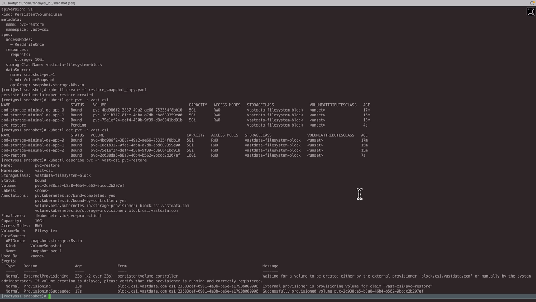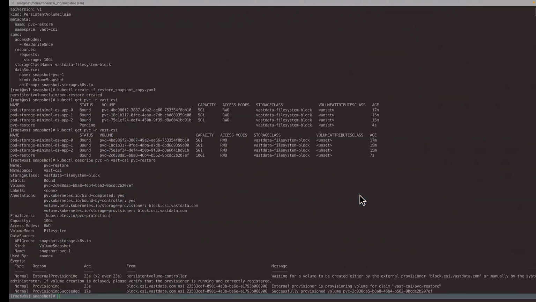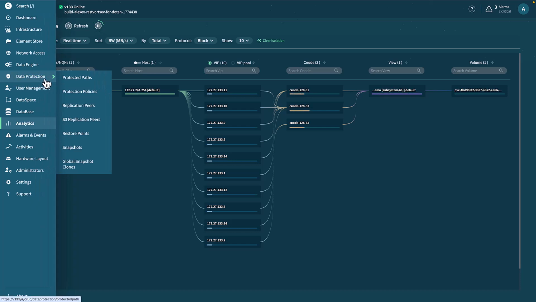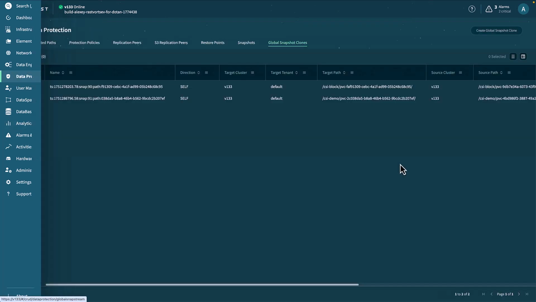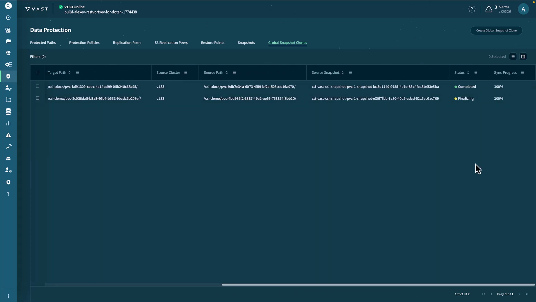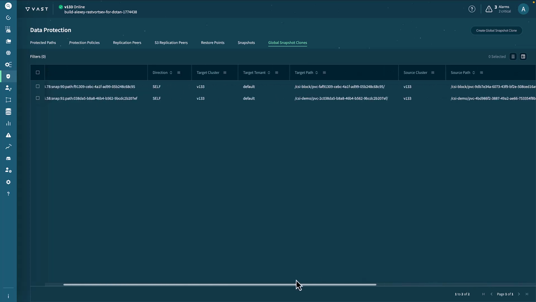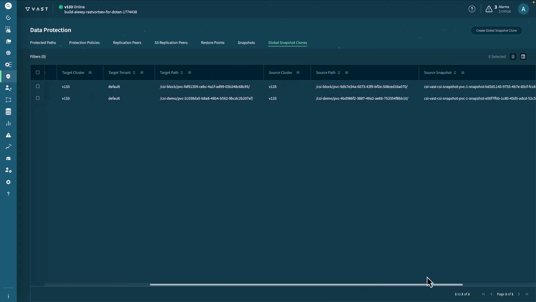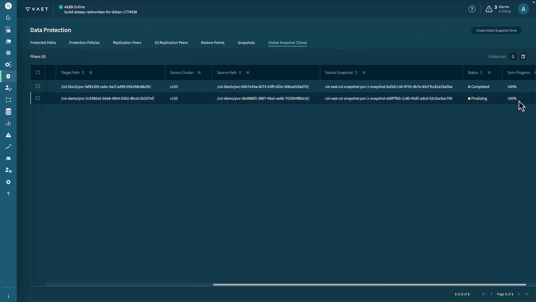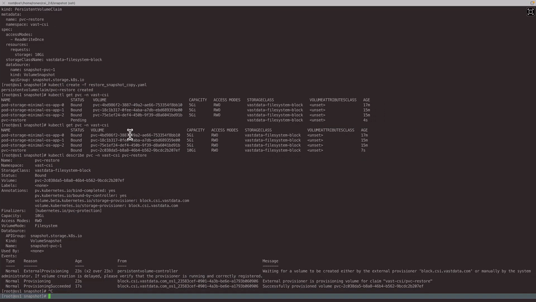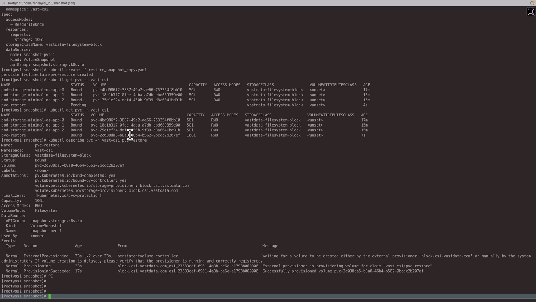So we can see that the snapshot is being taken, and then a full clone operation is being taken at the array level itself. Here you can see the VAST AIOS user interface itself, the global snapshot clones, which shows you that the snapshot is being finalized with a clone operation at the VAST AIOS itself. And that's pretty much it. This is how easy it is to take a clone of a block device using the VAST AI operating system itself.